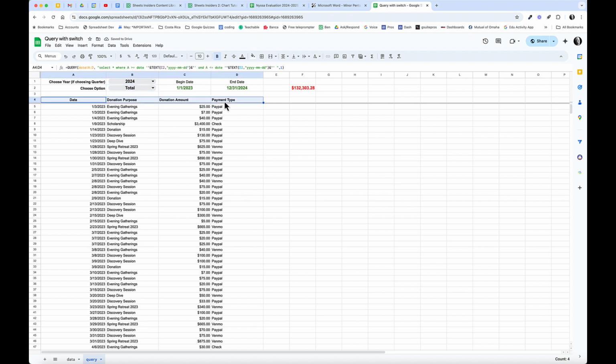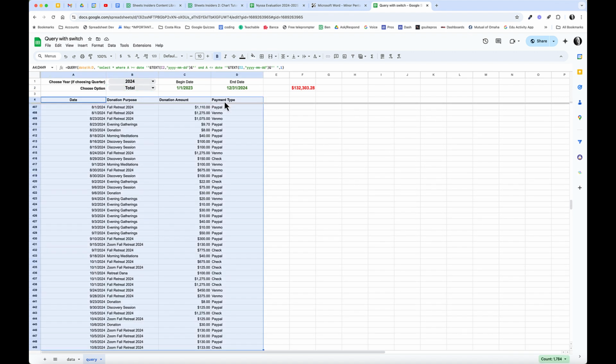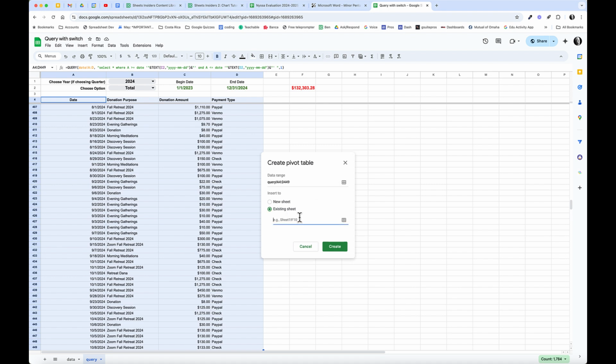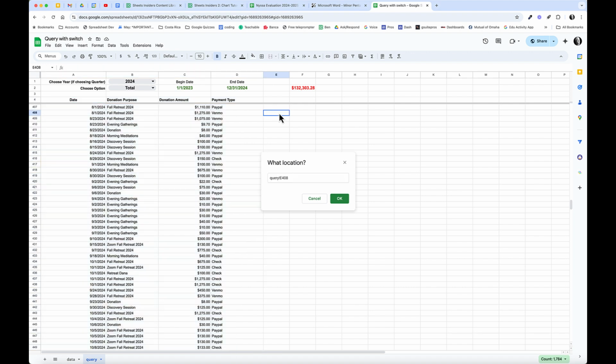I'm going to do a Command Shift down on my Mac. I'm going to select all that data. That's all the rows of data, including all years. And then I'm going to insert a pivot table. And I'm going to put it on an existing sheet. I think I'll put that pivot table right here. And go ahead and create that pivot table.